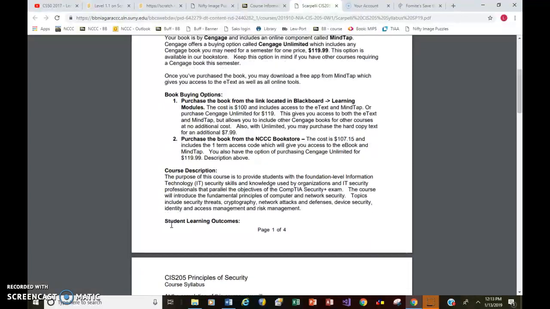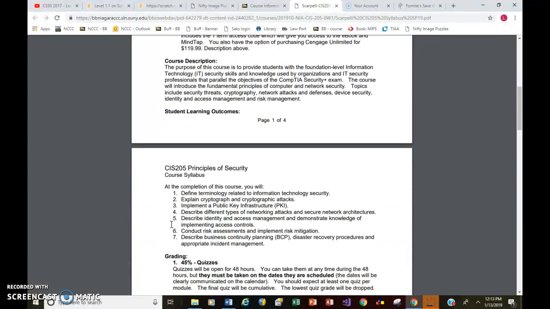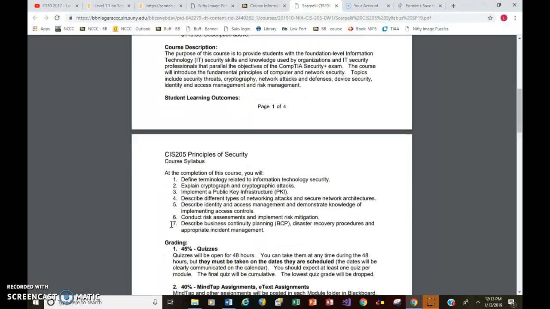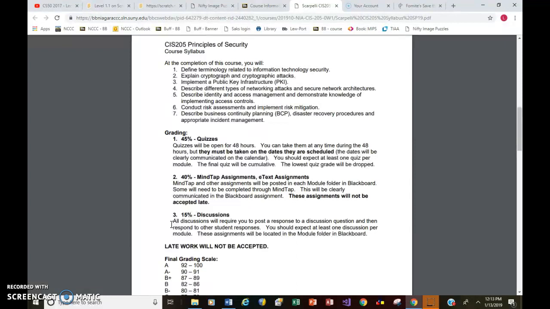Next, you'll find the course description, the student learning outcomes. I would ask you to go ahead and read through those on your own. And the next very important item is my grading. So your grade is broken down into 3 areas. The first 45% will be on quizzes. I will make quizzes available to you for a total of 48 hours, and you can take them at any time during those 48 hours. But you must take them on the days in which they are scheduled.